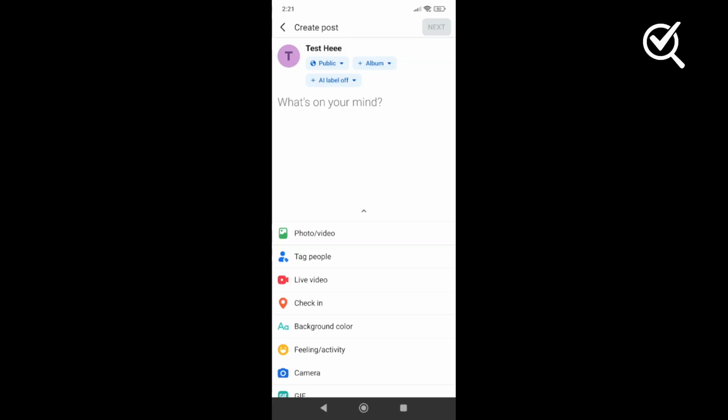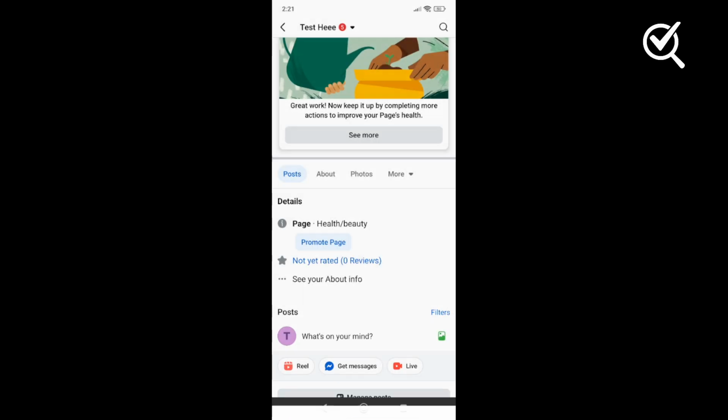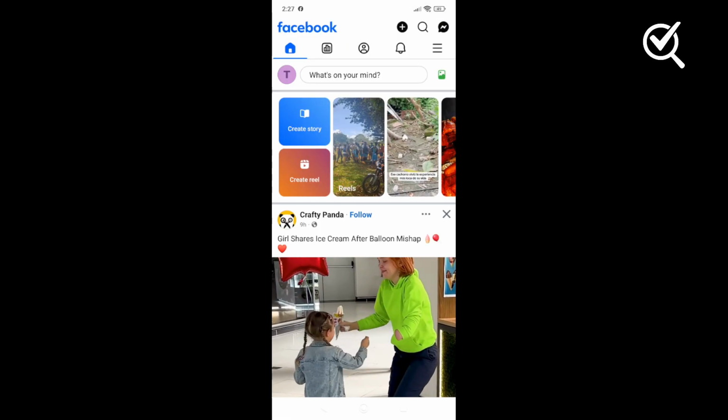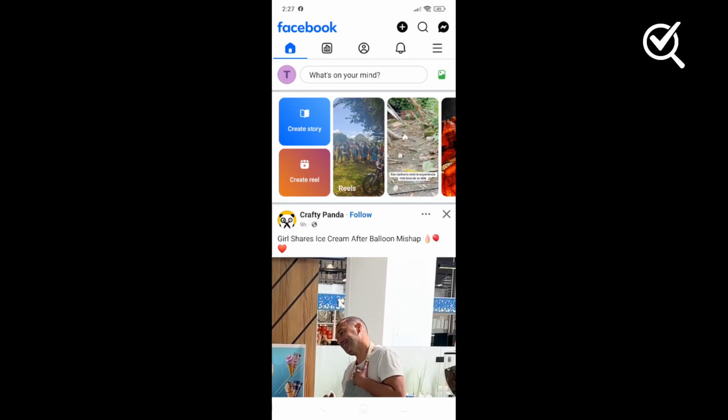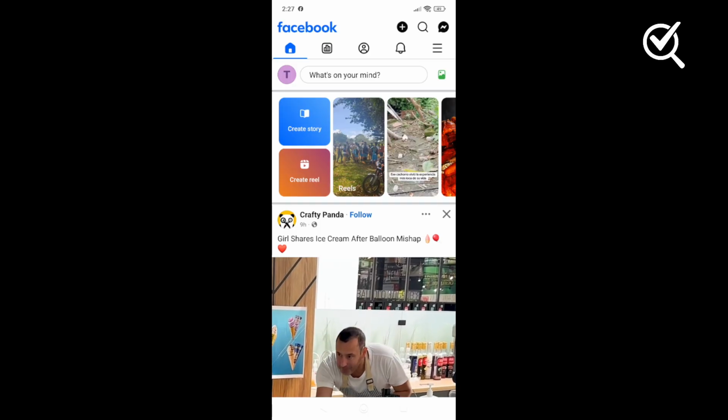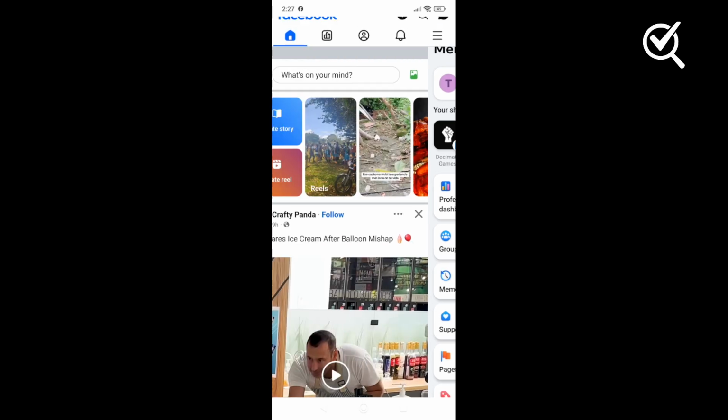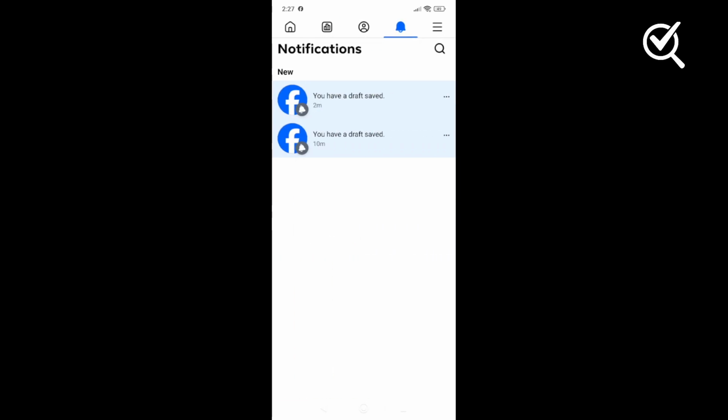Now, if for some reason this is not bringing up the most recent draft, here's what you can do to find it. So you want to go back. So to find your drafts, you will simply need to click on the notification icon in the page or the profile that you used to save the draft. And you should see a notification that you have saved the draft.